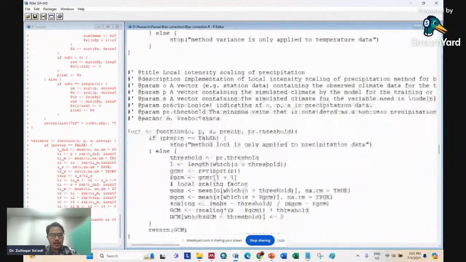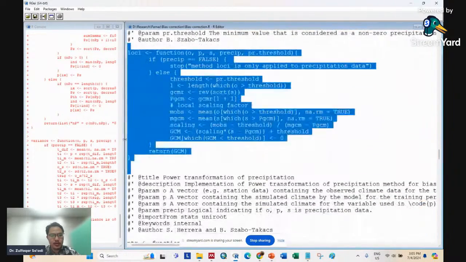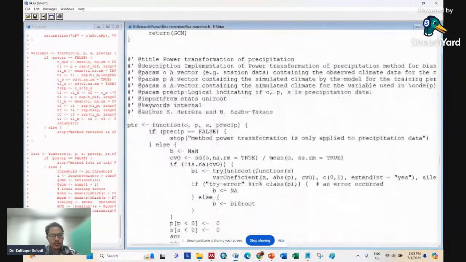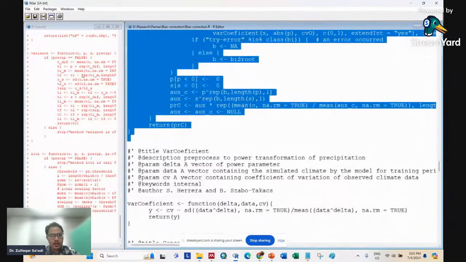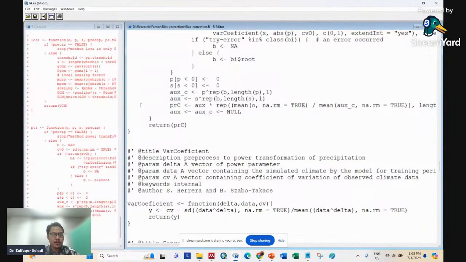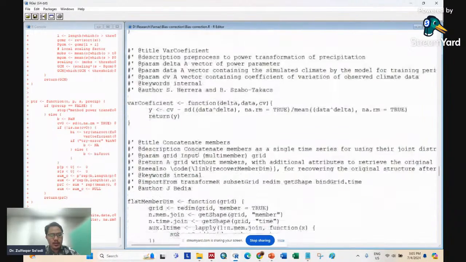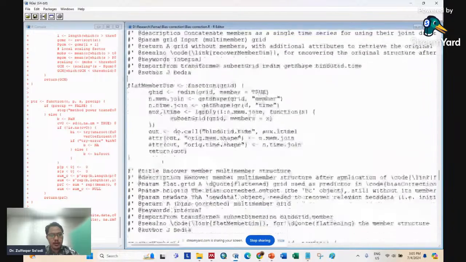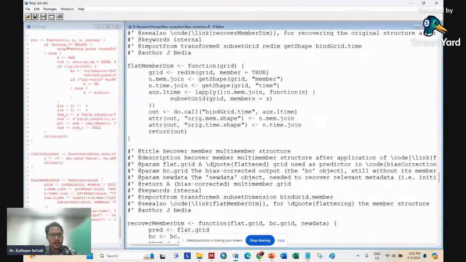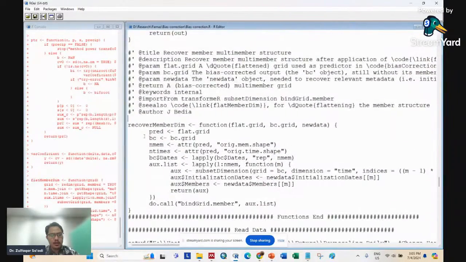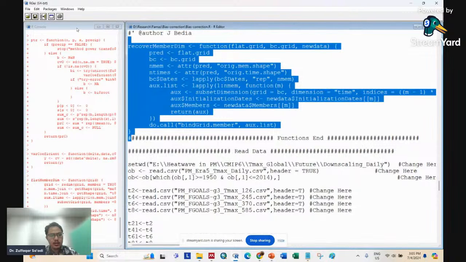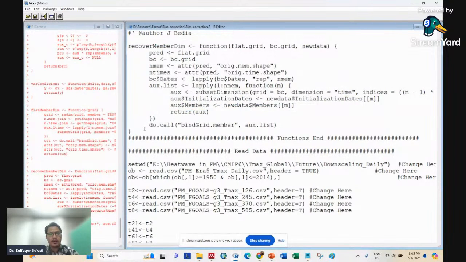That is another method from just now. And then we have the LOCI method. Run this, and then we have the power transformation method. Power transformation is one of the best methods compared with linear scaling. You can check on that, but depending on your study area, the result might be different. And then run this, and then run this. Okay, that is all the code behind the scenes.